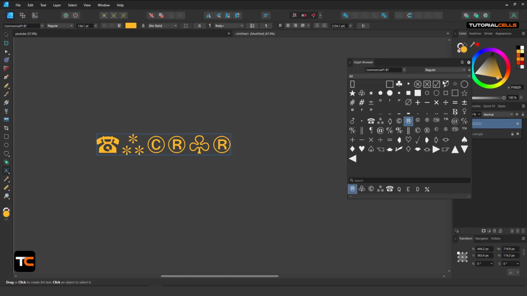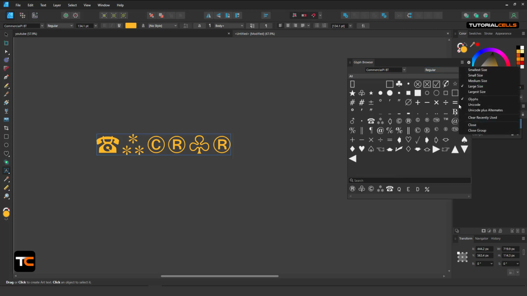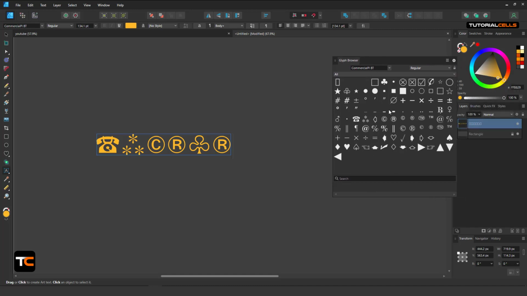So this is that. From here you can choose largest size, medium size. You can change the size. You can open just glyphs, Unicodes, clear recent used from here, and you can close this window. So the glyphs are the symbols like this that you can use in your text.